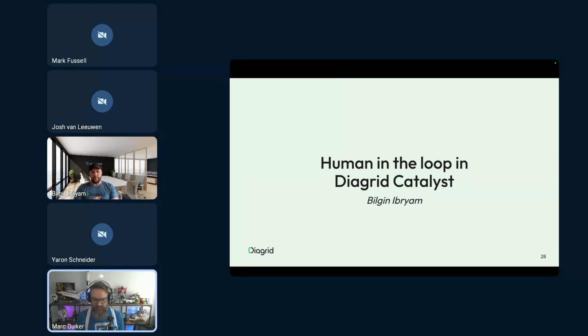Yeah. All right. The next thing I want to briefly show is human in the loop and how we expose that in Catalyst, and what feature in Dapr 1.18 enabled us.